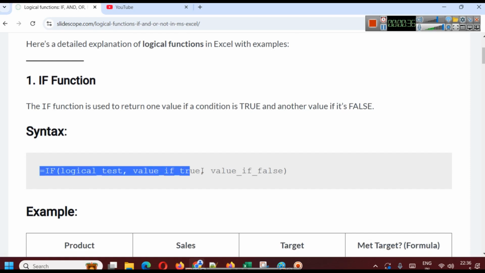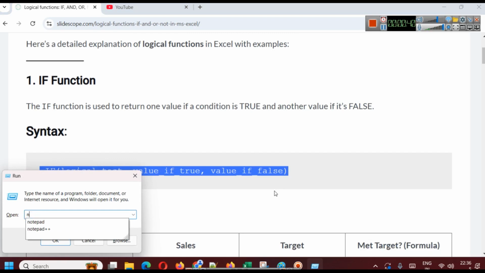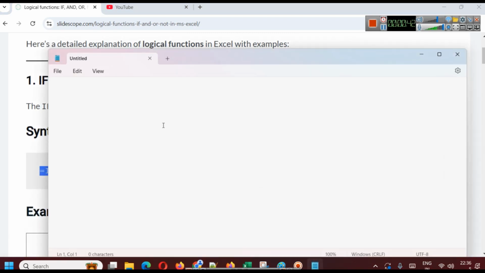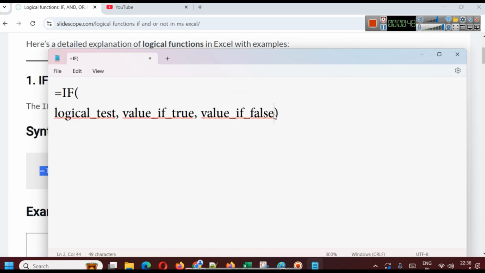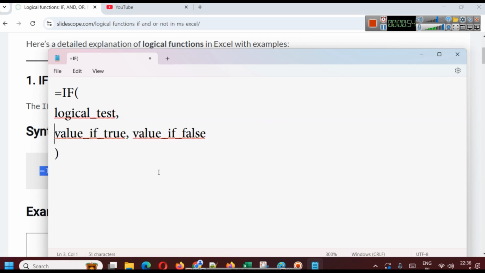Its syntax is very simple. Let's break the syntax in a notepad, then you will understand it very easily. So basically you have to write IF. In your functions you have to start with parenthesis. This parenthesis will take three parameters.